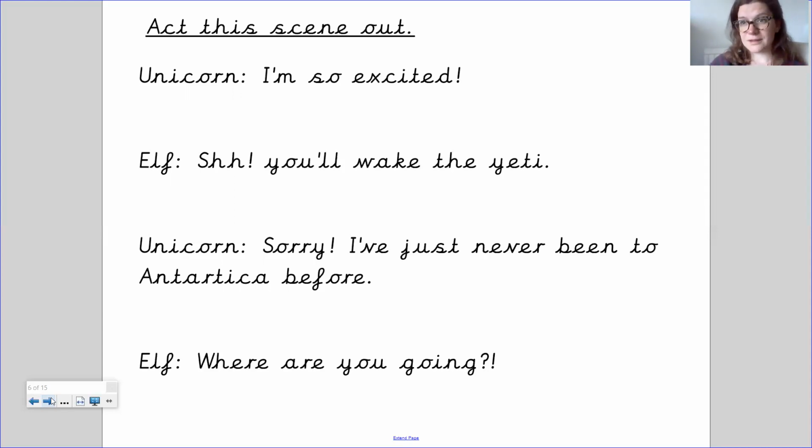When you're reading the script, don't say "unicorn." So the first line, "Unicorn: I'm so excited." Now the unicorn, you don't say "unicorn," you just start with the dialogue, which is the bit that comes after the colon. So you say, "I'm so excited." Remember, if there's no expression in the script, if there's no stage direction, then you can't have any expression. So pause this video and have a go acting this out with your partner.